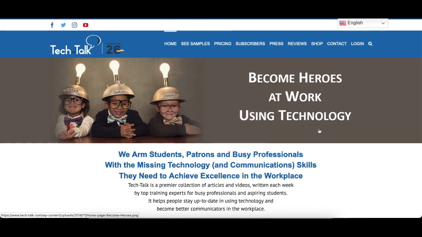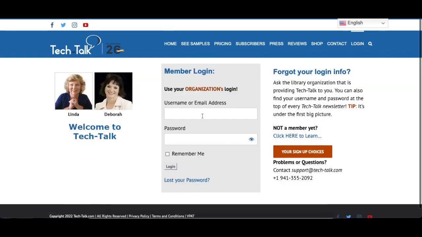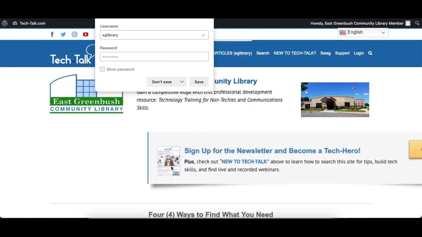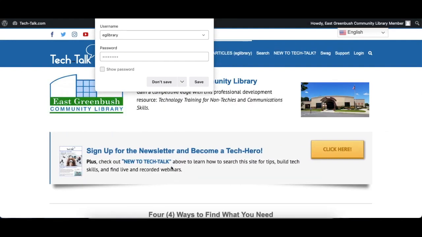So this is the main Tech Talk page. If you click on login, in both the username and password, you can enter eglibrary. Any links that we post to Tech Talk will have the login information embedded, so you won't need to enter it. After you log in, the main landing page is branded with our library info.